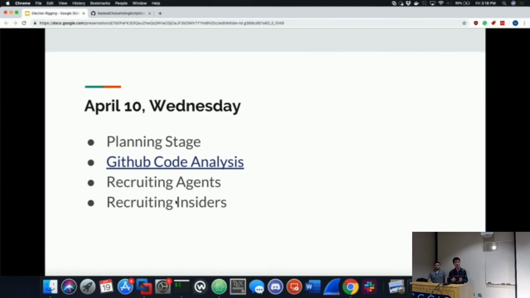Surprisingly, so far I've made a lot of assumptions, right? I could get computer scientists to show up and rig the votes, and I could get insiders who could update all of this. This was a lot of assumptions. And I also assumed that people would actually do this for me. And the only way to find out if those assumptions were valid was to actually do them.